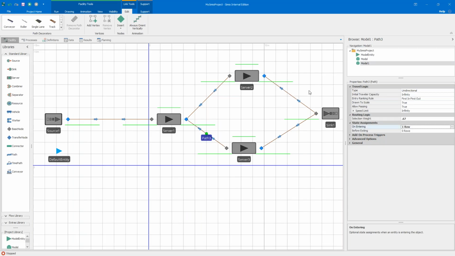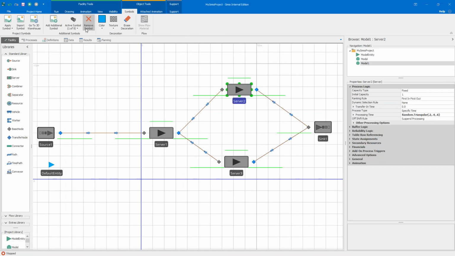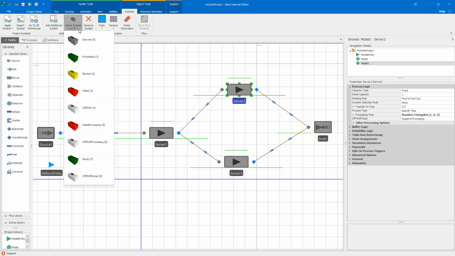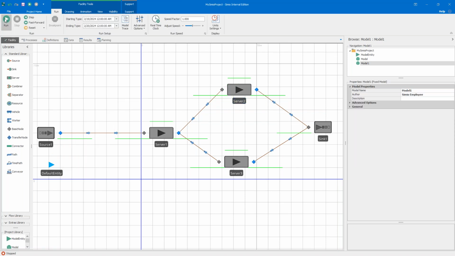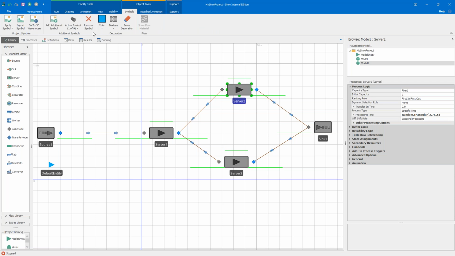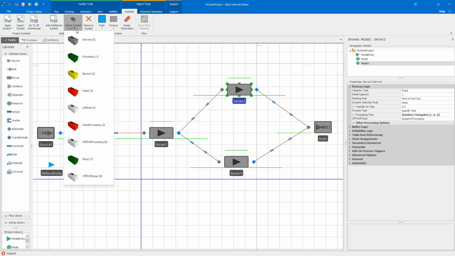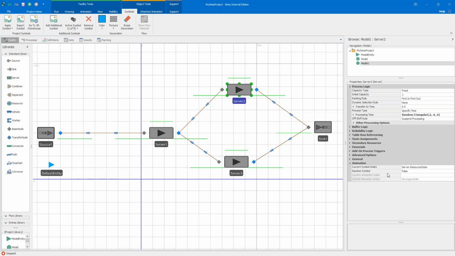If we look at our servers, they already have a built-in symbol list. You might have noticed when I ran my model, I didn't point this out, but when a server is busy, it turns green. That same mechanism is at work here. When I look at the server, you can see an active symbol. It has a longer symbol list, and that symbol list is indexed by the server resource state. That's automatically tracked inside Simio, so when the server becomes busy, it changes from state 0 to state 1. That's why, as you see, it turns green.